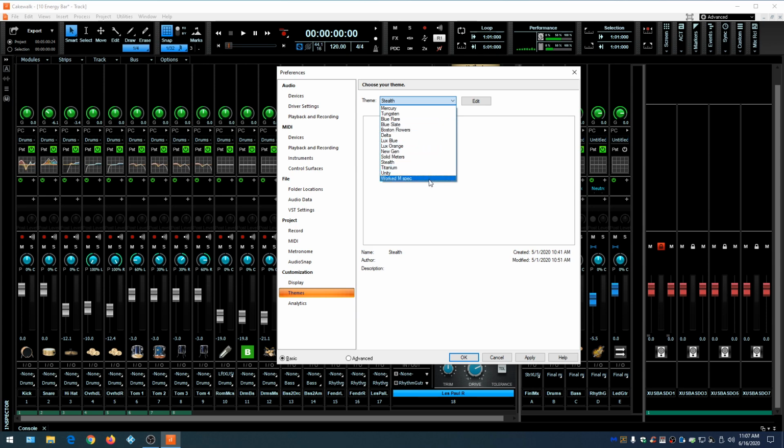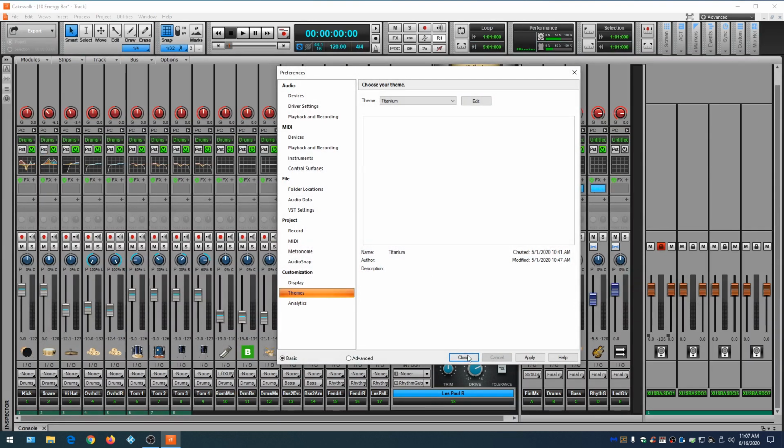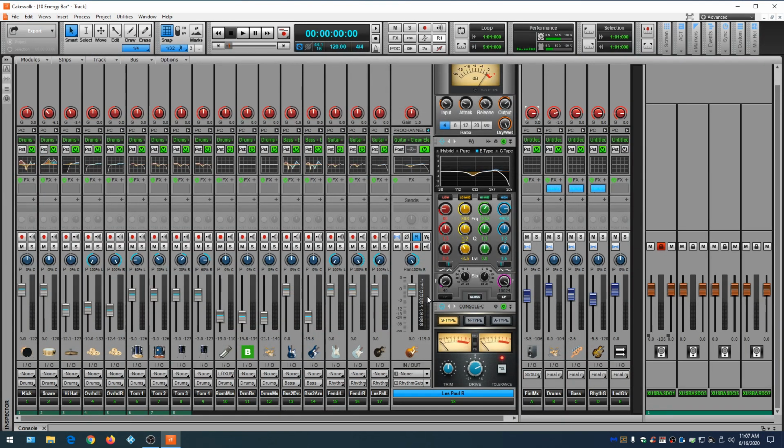Let's do Titanium. Okay. Very good. So this is more in line with Mercury. It's like Mercury refined. And again, I like this better than Mercury. I think Boston Flowers and Titanium are better than Mercury, I think. So there you go.